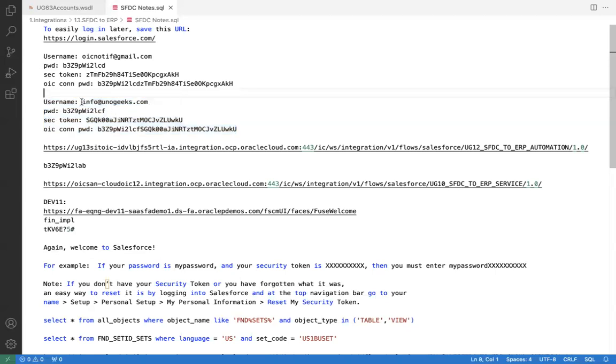Now I'll open up my Salesforce connection notes. So here, this is my Salesforce username.